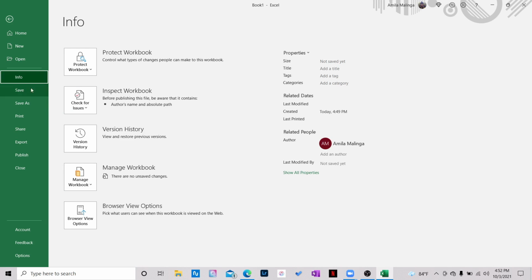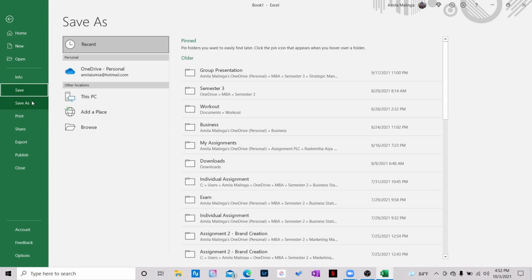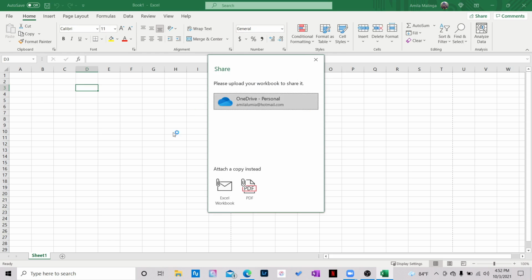So that is the overall high level view of the file, and then you can save it. You can save it somewhere else. You can save a PDF or something like that. So through save as, then you can give a print. You can share your workbook. So all that you can do within Excel itself, right?